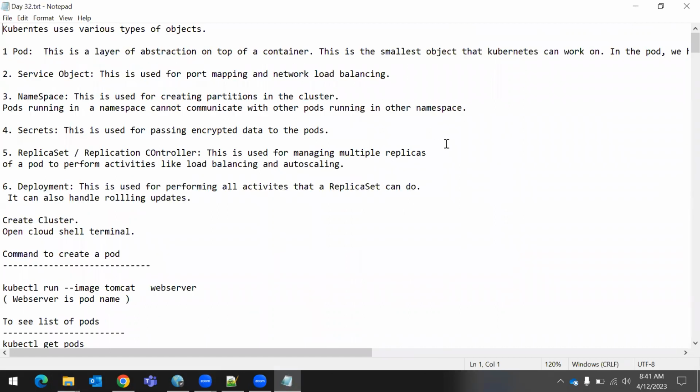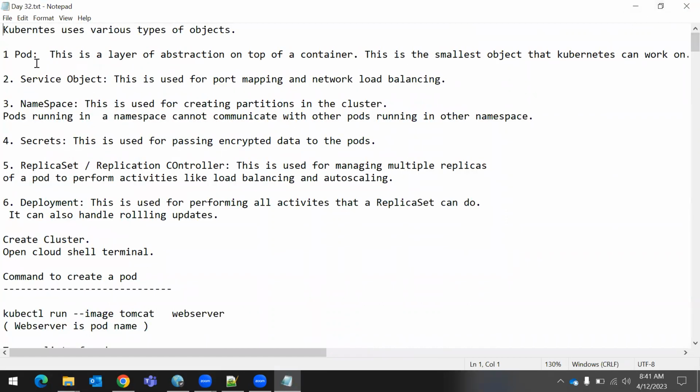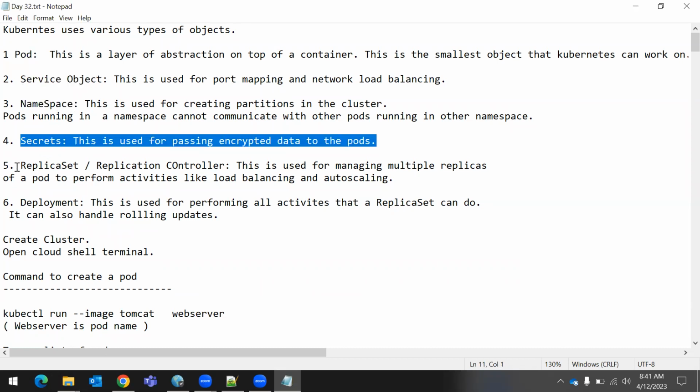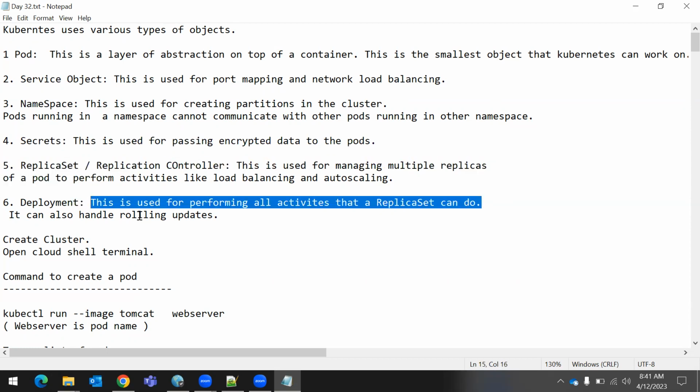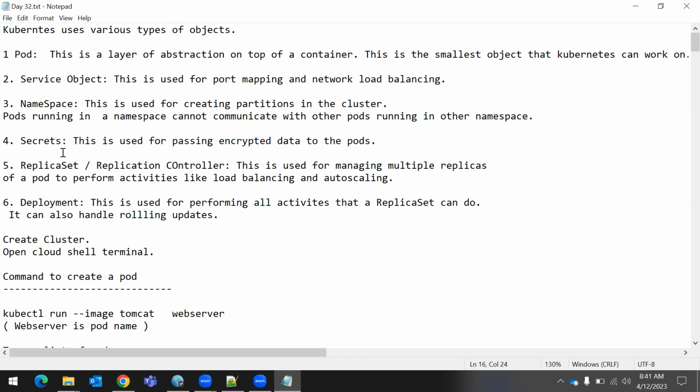So first of all, what are the objects we are going to see? By using Kubernetes, we can create various types of objects, okay? What are the various types of objects that we can create? We can create pod, service object, namespace, secrets, okay? There are different objects: replica set or replication controller, deployment object, like that we have different objects.